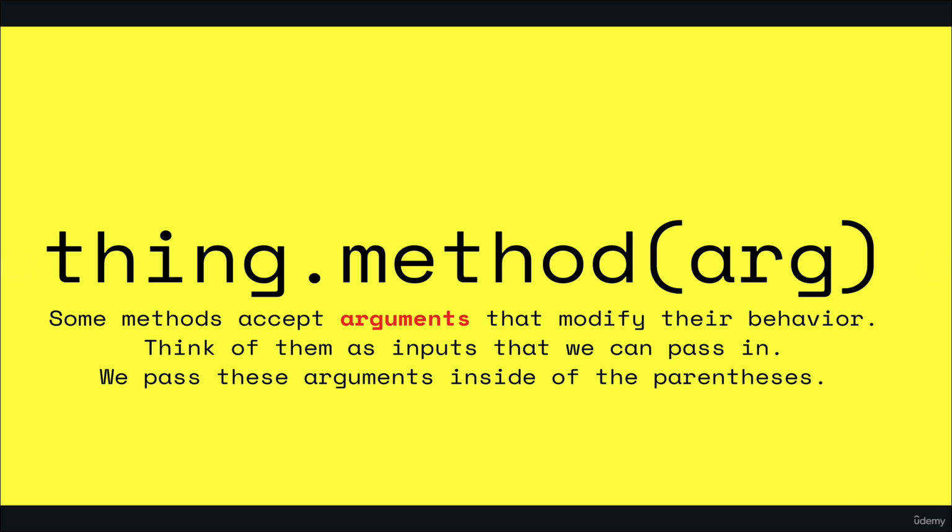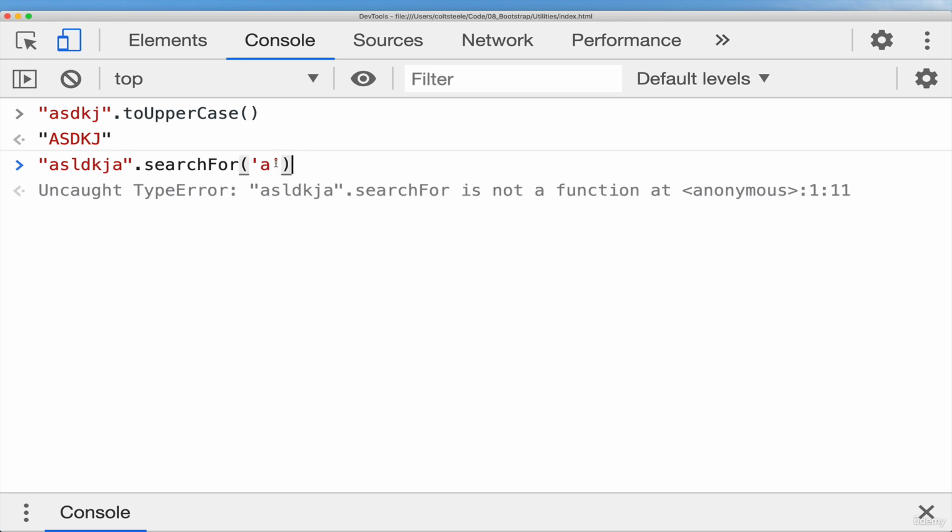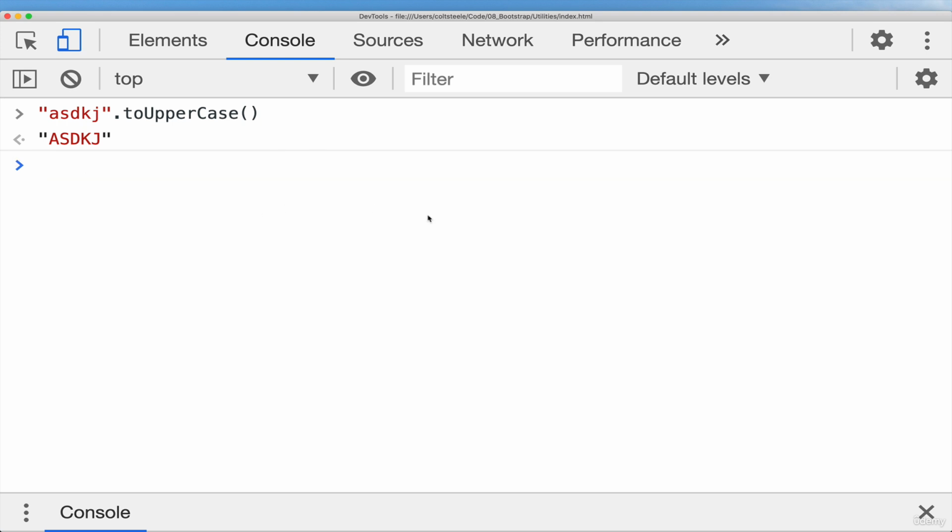So as an example, if we were searching for a character, now this doesn't actually exist, but if searchFor was a method, I might want to know, is there an A in this string? And I would need to specify what I'm looking for, or am I searching for a J or a K or something else? So we need to be able to pass in those values, and we can, not to every single method. For example, when we're making something uppercase, what would we need to pass in? It's going to do the same thing no matter what. There's no input other than the actual string we're operating on.